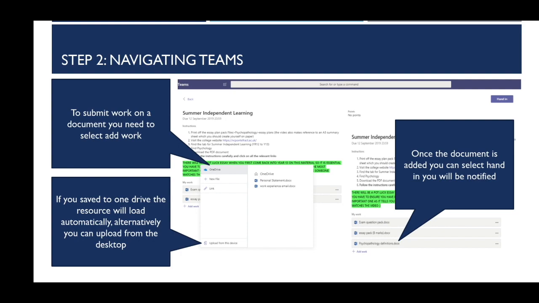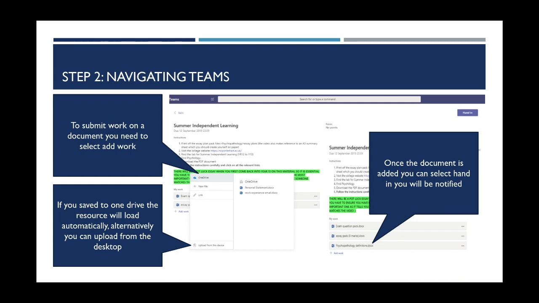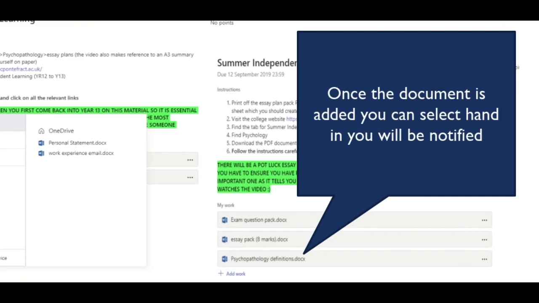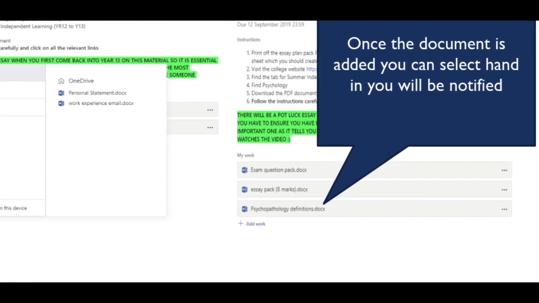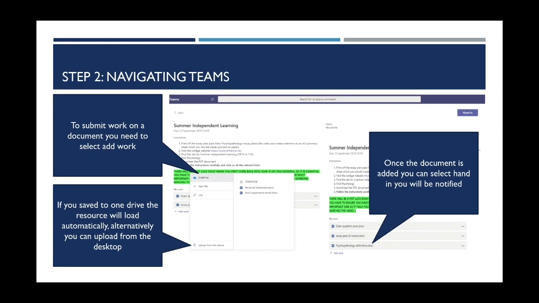If you've saved it to the desktop, then you want to go for the upload from this device option. Once the document is added, and you can see that I've saved it as a student and added it to the bottom there, you will then select hand in and you'll get a nice kind of animation to notify you that that's been sent off to your teacher.